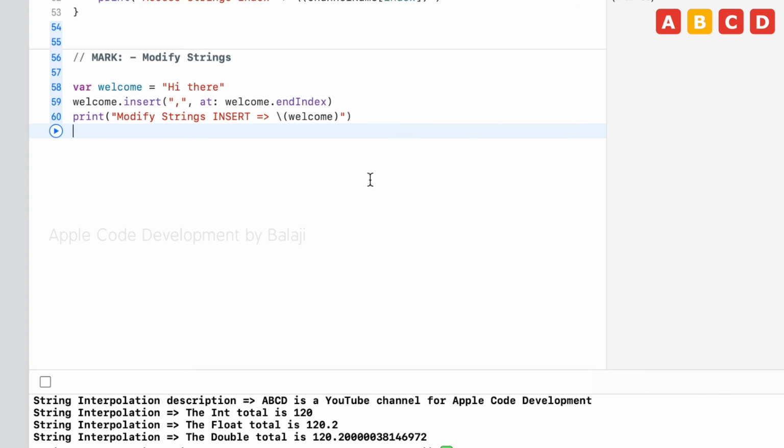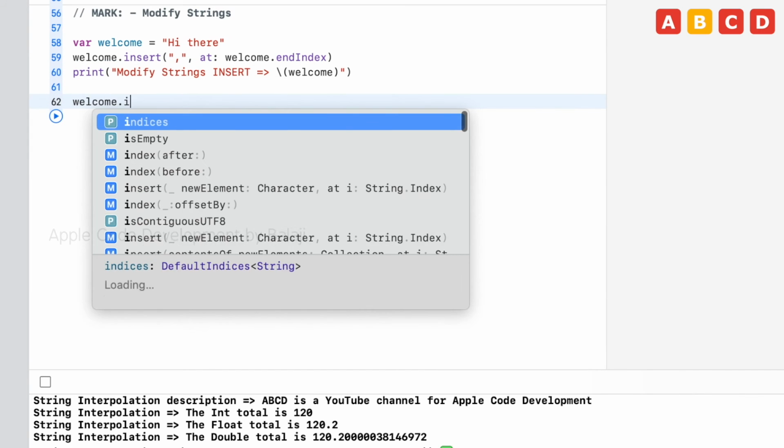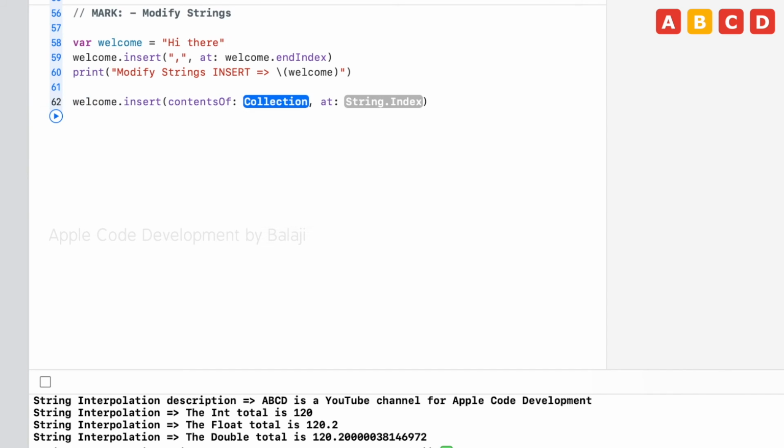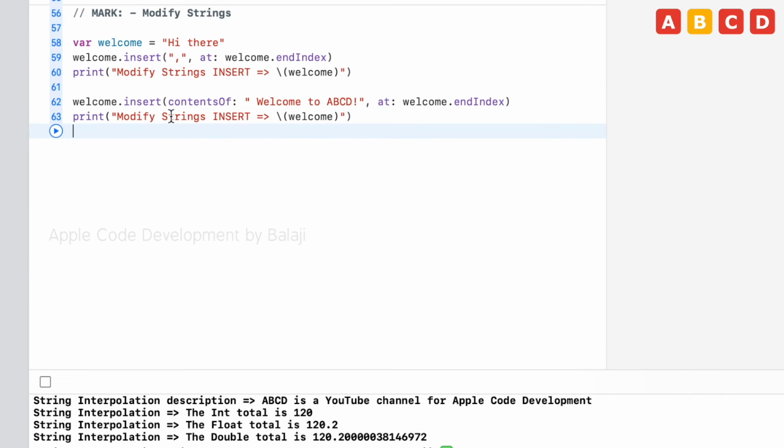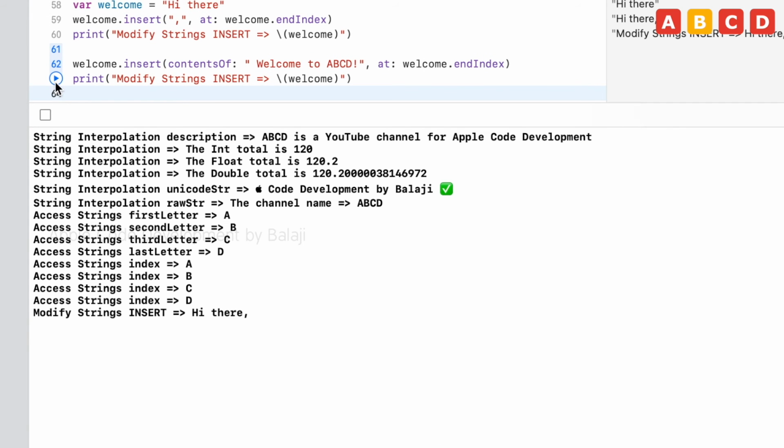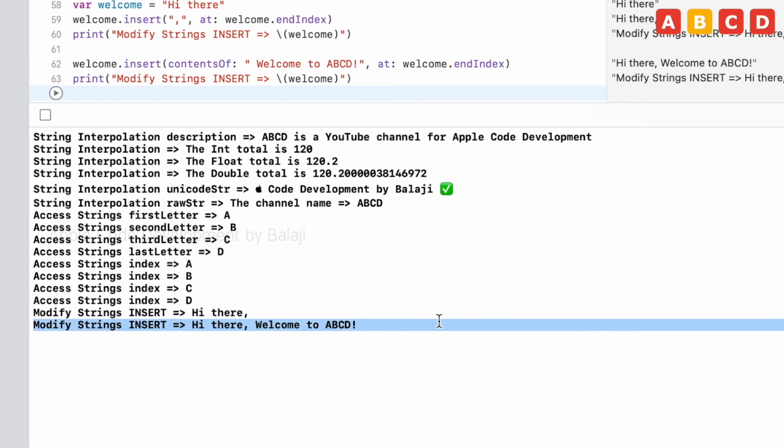Not only a single letter, we can also insert a set of characters, which is a string, like welcome.insert(contentsOf: "welcome to ABCD", at: welcome.endIndex). We already have "hi there" in the welcome string. Now it will have "hi there welcome to ABCD". Print the property and click the run button. See, it has the full string. This is about inserting in a string.